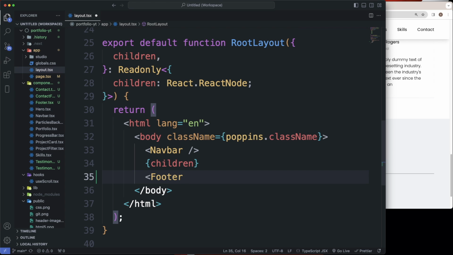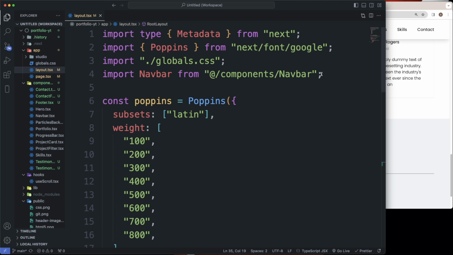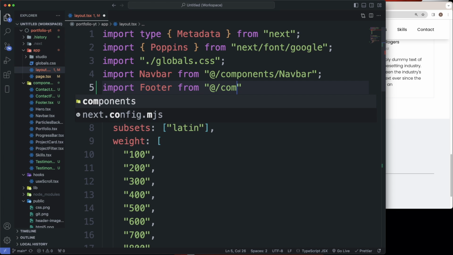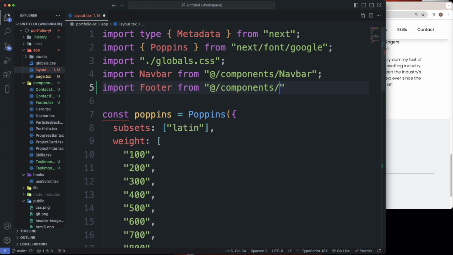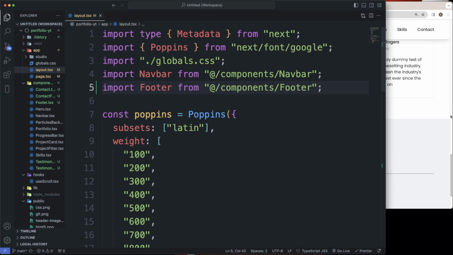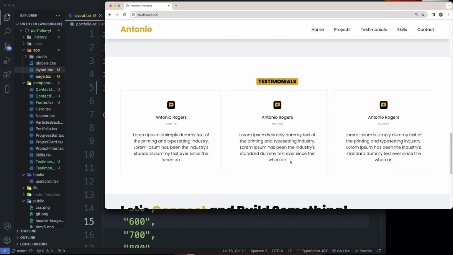Footer, come on, man. I don't know why it's taking so long to import. Import footer from components/footer. All right, save that. All right, the footer looks nice.